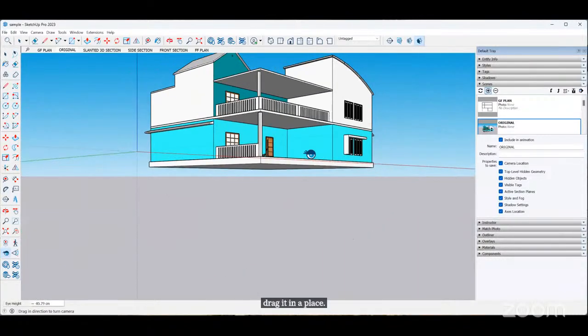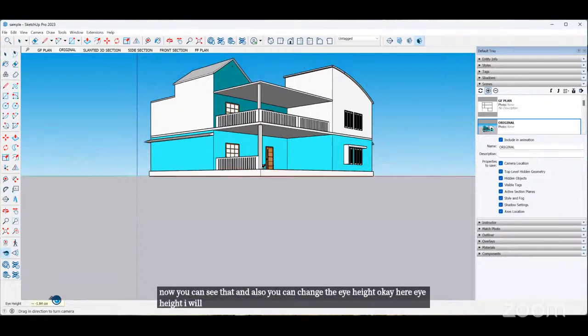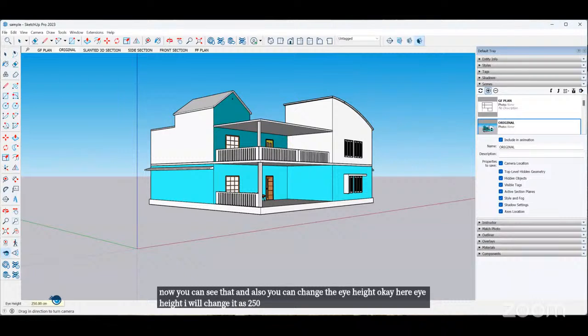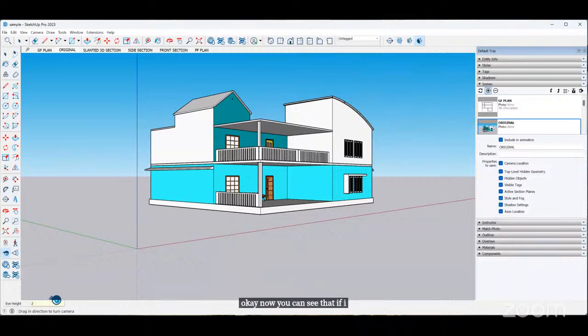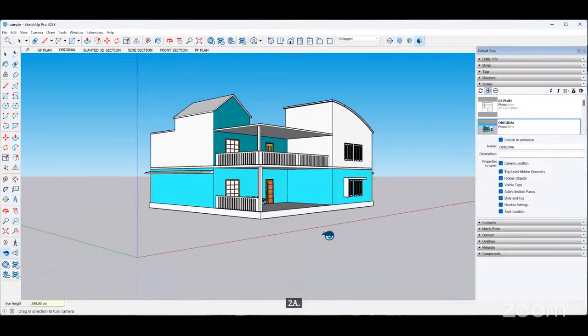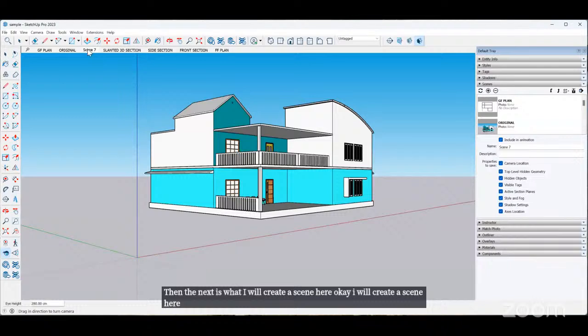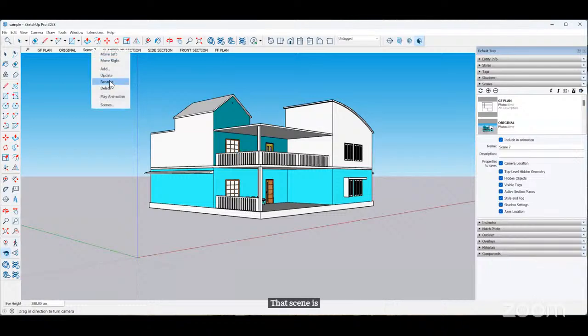Now you can see that. You can also change the eye height. Here, I will change the eye height to 250. If I change it to 300, okay, 280. I will set it to 280. Then the next thing is I will create a scene here, and rename that scene as animation 1.